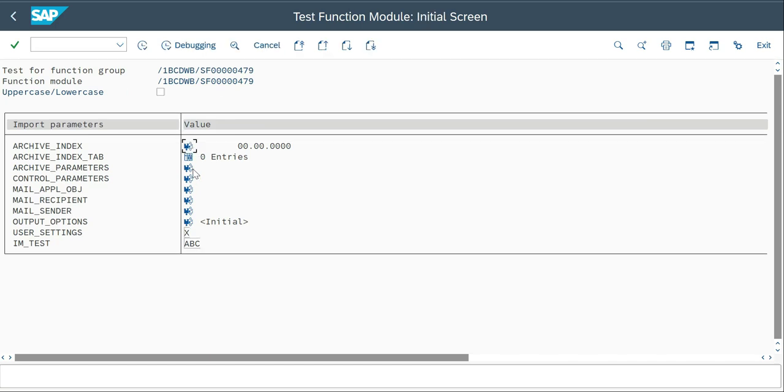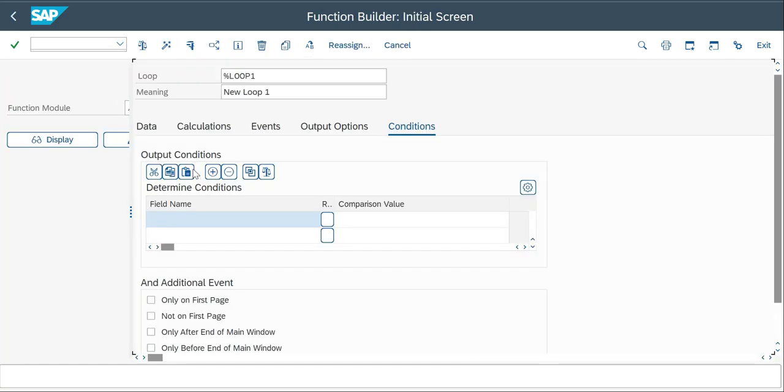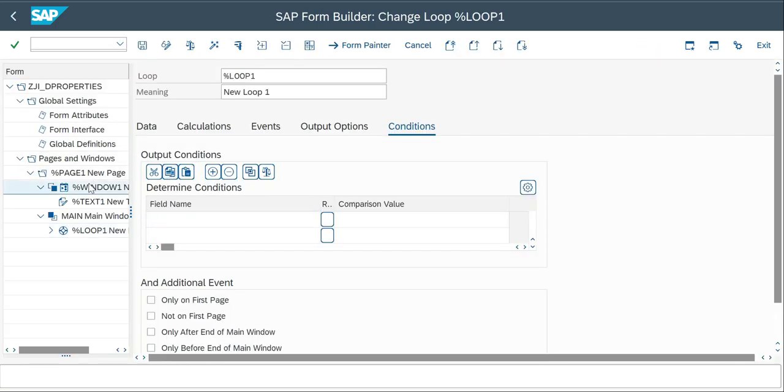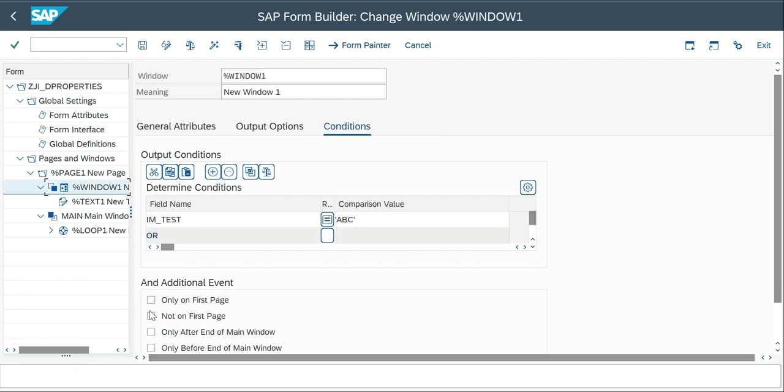So go back. An additional condition, just play around. So now what I'm going to say, I'm saying not on first page. I have 5 pages, right? So not on first page. I don't want to display this window on my first page. Activate it.